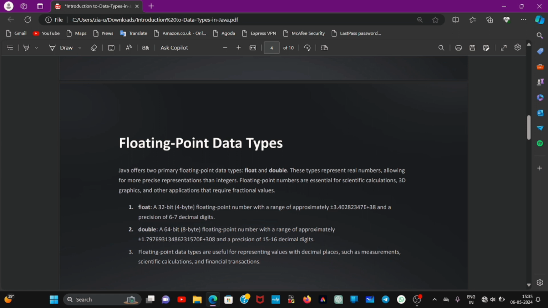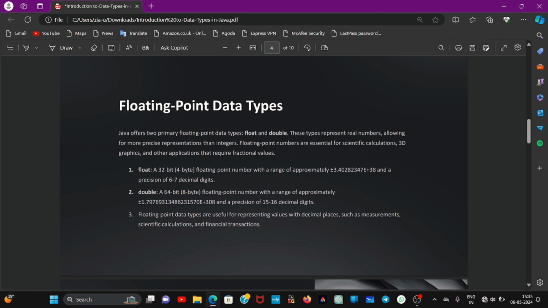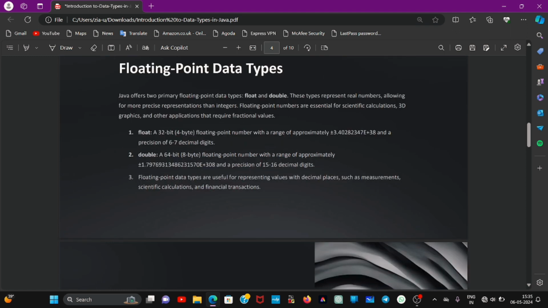So I will read this out. These types represent real numbers, allowing for more precise representation than integers. For precise representation, we use floating point values. Floating point numbers are essential for scientific calculations, 3D graphics, and other applications that require fractional values.